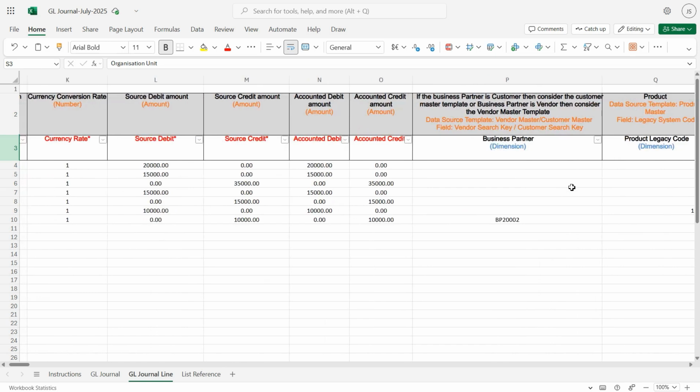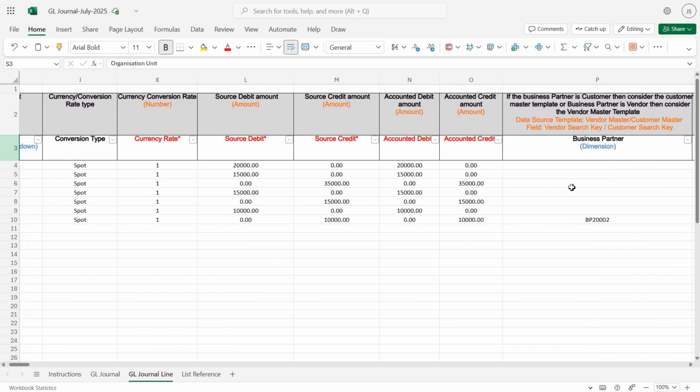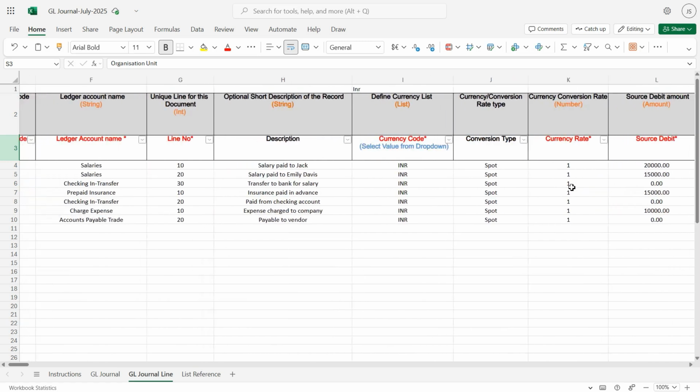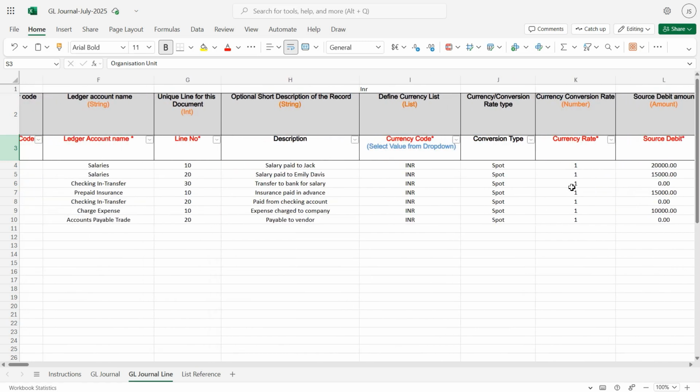This completes the GL journal line section. After entering all journal lines, verify that each document has matching debit and credit totals. A journal is only valid and ready to post if it is balanced.